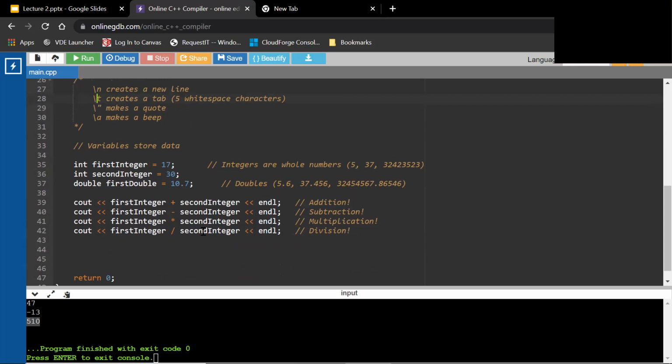First integer divided by second integer. Let's change first integer to 60, right? So our numbers will change here a little bit, but it's because of the example that I'm about to show you after this line of code. What is 60 divided by 30? 2, right? 2 is the answer. 30 goes into 60 2 times. That's division. And so here are our basic mathematical operators.